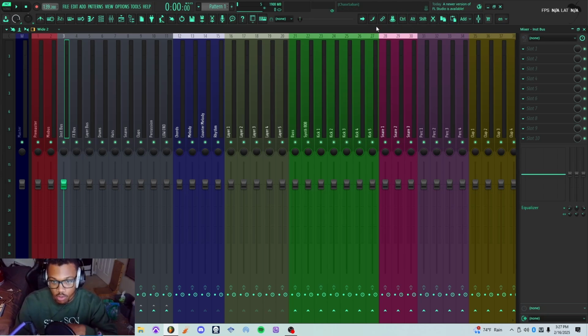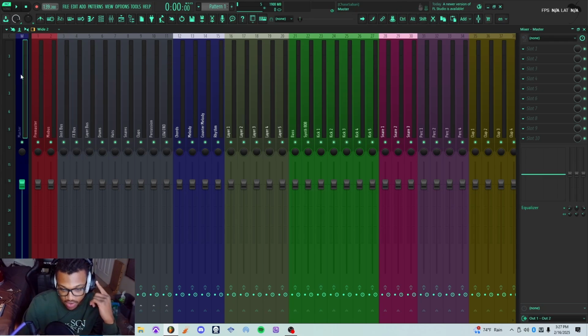You always want your computer to be running as smooth as possible when you're making beats and producing music and stuff like that. Next is the master. So the master is what you're hearing out of your headphones, what you're hearing out of your speakers. It's all of the sounds going into that one channel, and this is where you export.